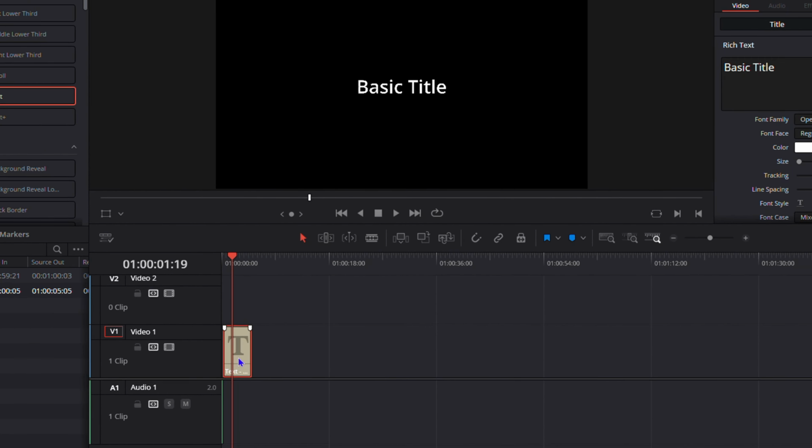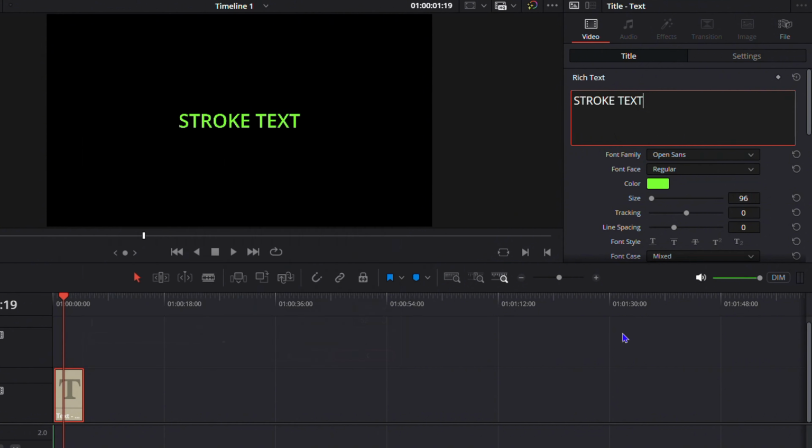Now the next thing is to go ahead and change the color, right? So let's change the color of this text to, I don't know, let's put it to maybe something like yellow, right? And let's leave it like that.